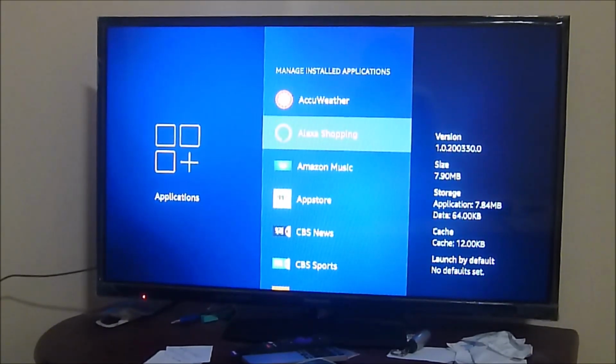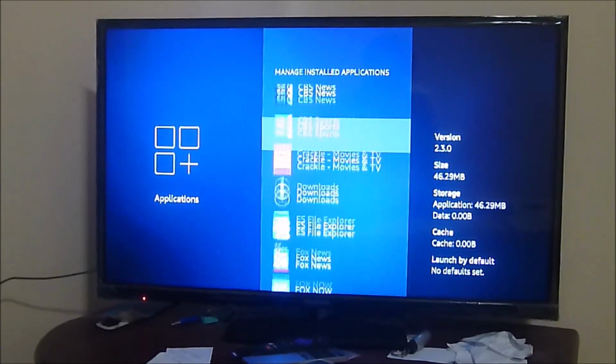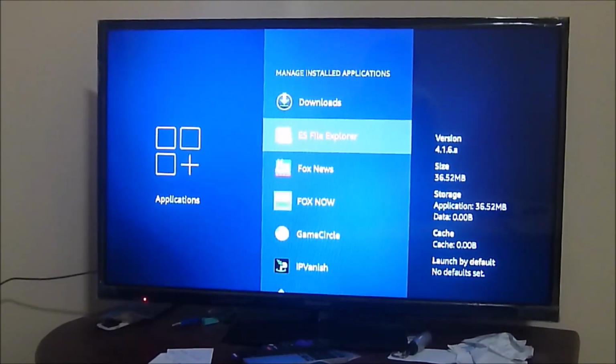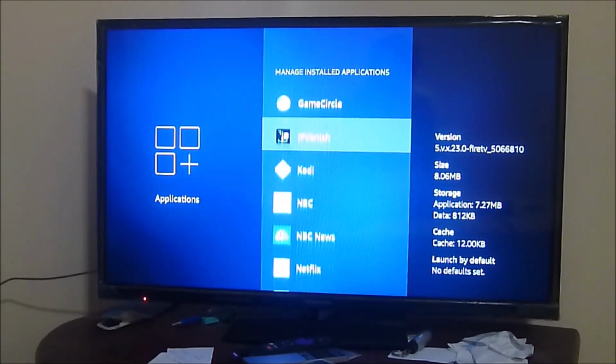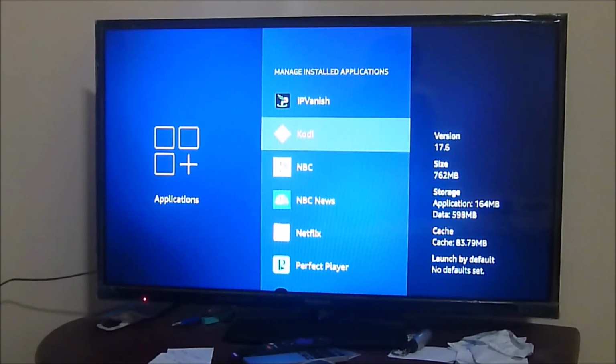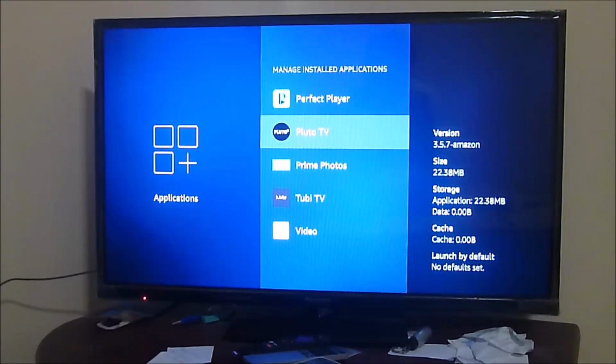So all you have to do is just go to your applications on your settings menu and look for those apps that have a lot of cache. You can delete it just to make space, because many applications will store data and that slows down your Amazon Fire, especially the Prime Photos, which are the wallpapers.